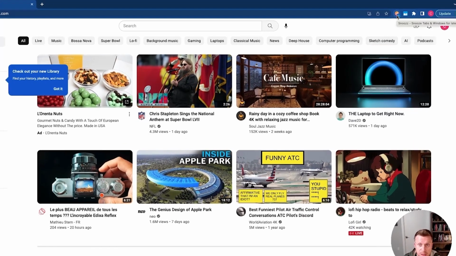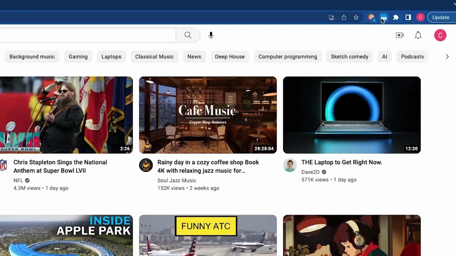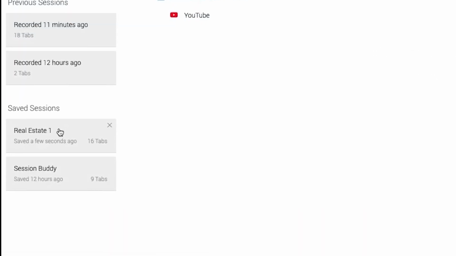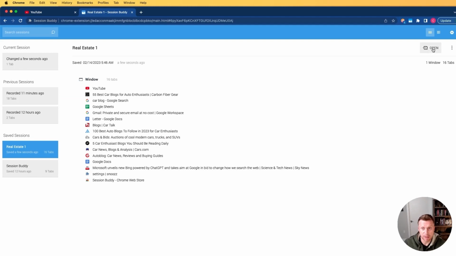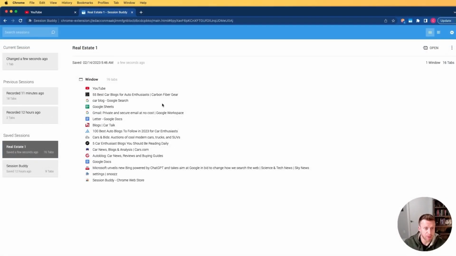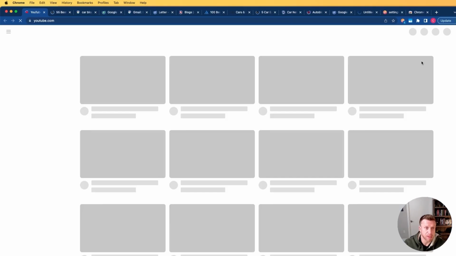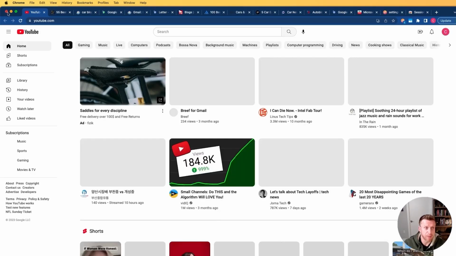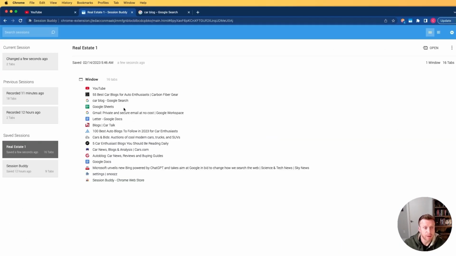those tabs. Instead of snoozing one by one like I said, you click here, you come to real estate, and then you can say here open. Open 16 tabs in one window, in this window, so you have the option. Or you can even click and open one by one. Let's say first I want to open this car blog search. So you reopen, or you can come here and reopen all 16 tabs, and it would reopen for you. Let me go back to the window, but you get how it works.